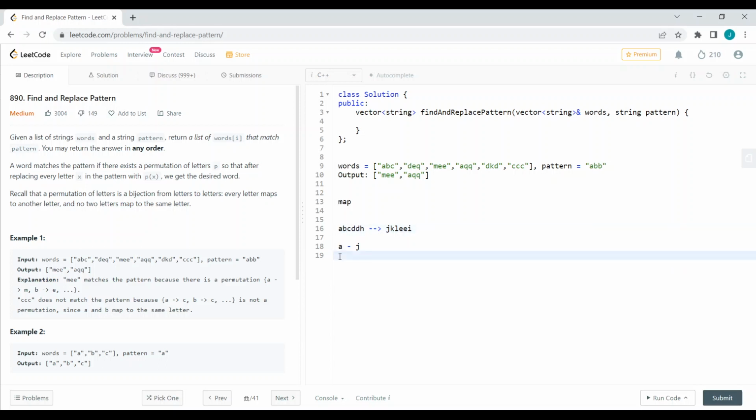Next, we can try to map this B. B is mapped with K. Okay, fine. Since B is not in map, we are mapping this B to K. Then C. C is mapped with L. Okay, fine. C is mapped with L only. Then comes D. D is mapped with E. Okay, fine. D is not in the map. D is mapped with E.